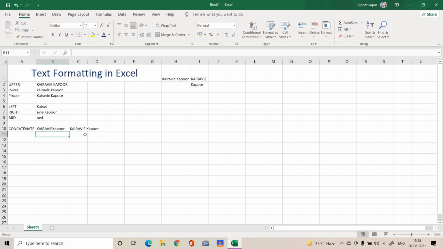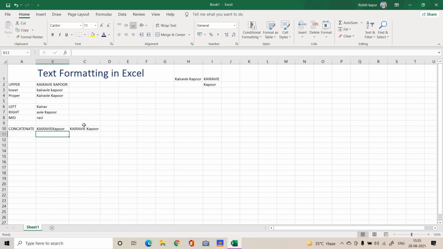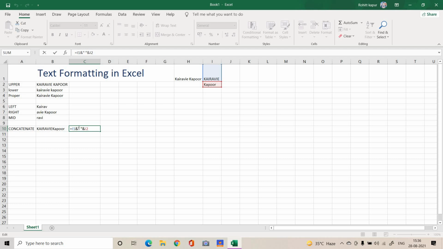I press enter, and now you can see the space between these two names. First, what we did is that we simply wrote the concatenate function, but the results came without the gap. So for obtaining the gap between the two texts of the two cells, we have to put the first equals to sign, first text, ampersand sign, a space between two inverted commas, again the ampersand sign, and then the second text.